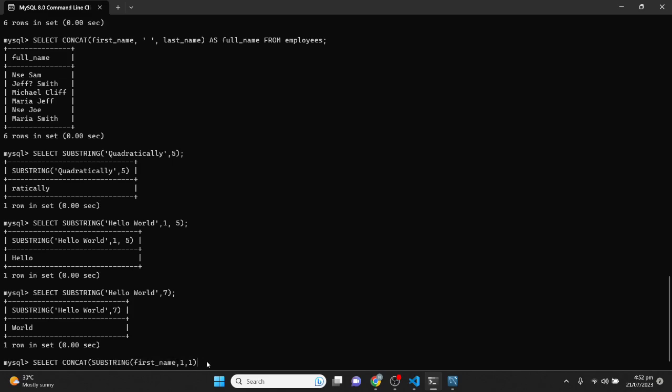So now I'll have another comma here, and I'm going to have substring again, this time for last name, and then we want position 1 and length of 1, and we will close the parenthesis, and then I would say from employees because that's the table we are working with. This can be confusing. Take it bit by bit.